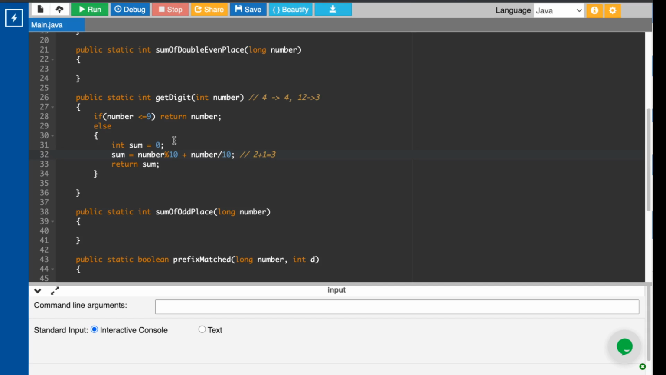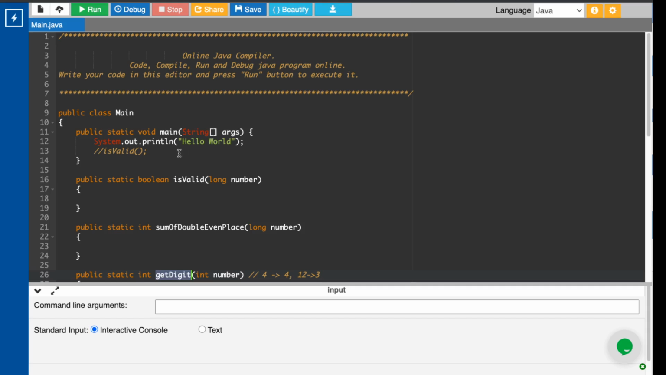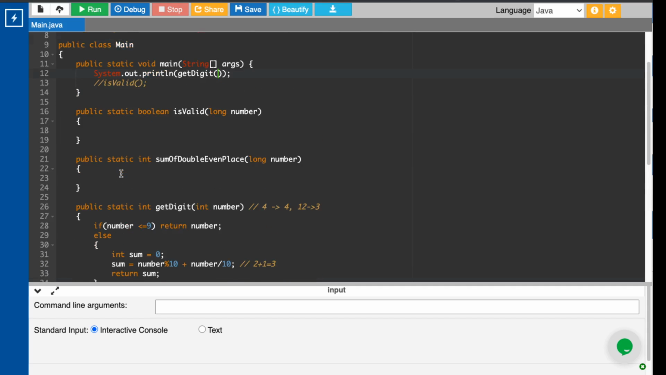We think it works, right? Most likely. However, we can't be sure. So even though this one is pretty simple, I would highly recommend that after writing every method, you try to test it. How would I test it? Let's try to pass some kind of number and see what happens. I'm going to print out getDigit of, let's say, 12. The output should be 3, right?